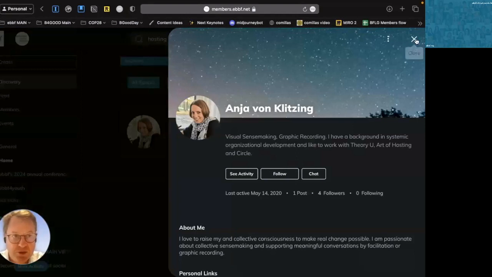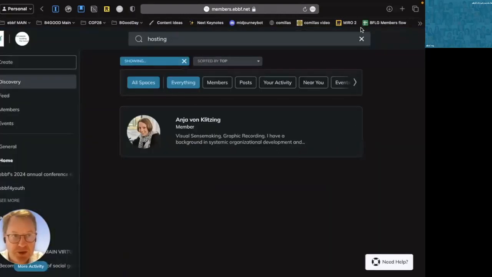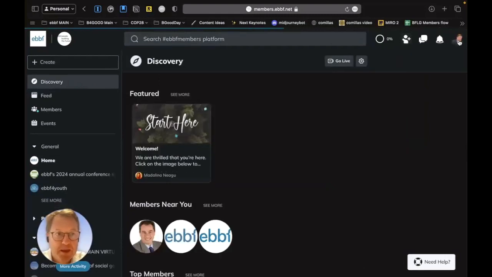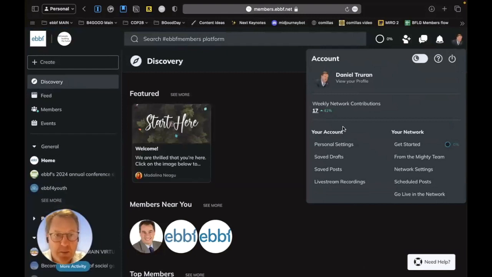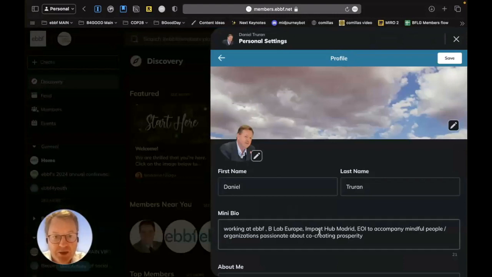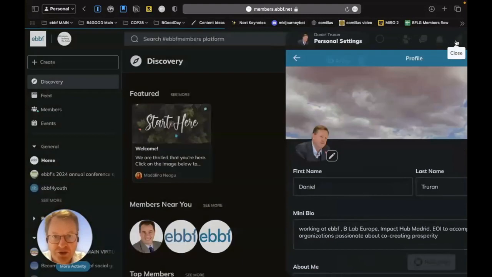So one of the first things I would suggest that you do is go to the top right corner of this page, where you can see your image. You click there, personal settings, and there you go to edit profile, and you can change the kind of items that are most important to you, upload a photo, have a nice banner. These words are the ones that will allow the search, so people can find you by company, by sector, by whatever you're interested to be featured as.